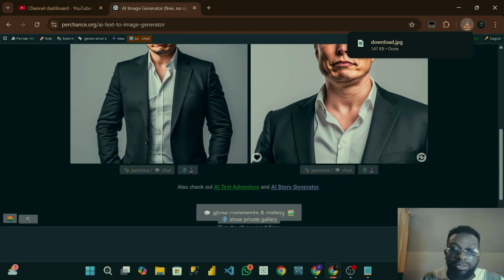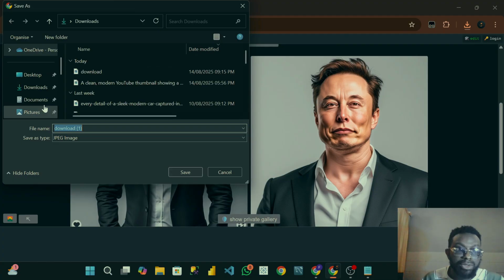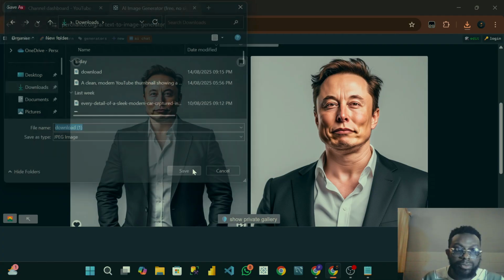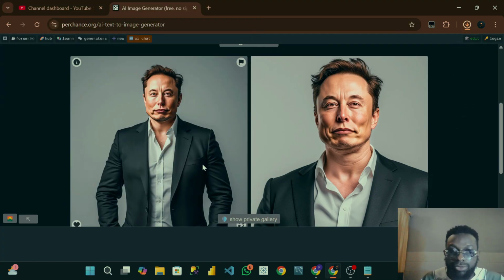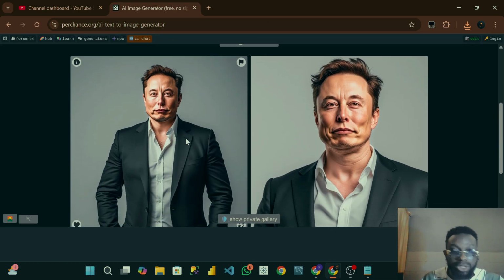You can see that it's wearing suits. This one is also wearing suit. Okay, let me just download it too. Save this. This one is also wearing suits. Now you can decide to recloth this, change the type of clothes that Elon Musk is wearing.